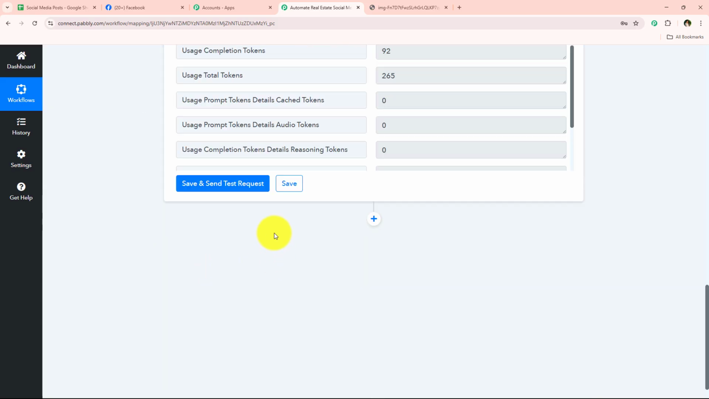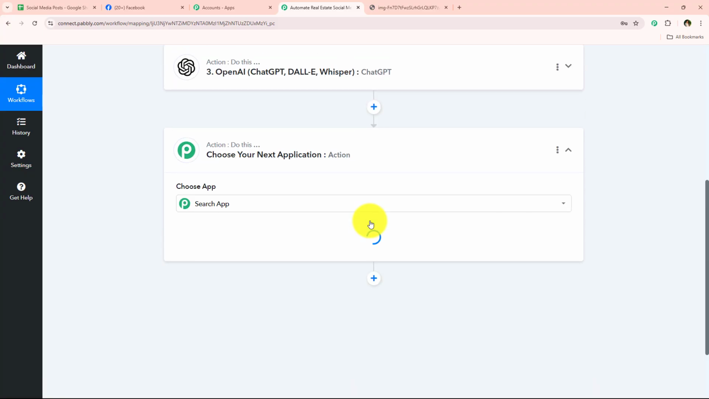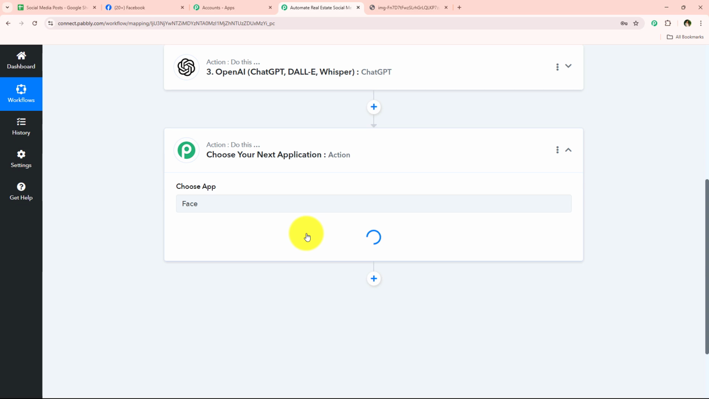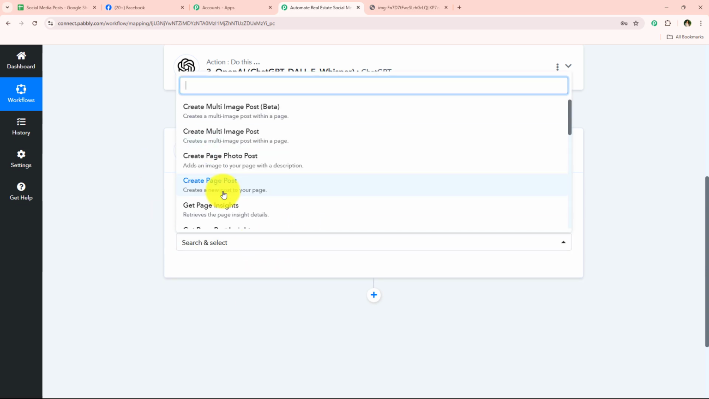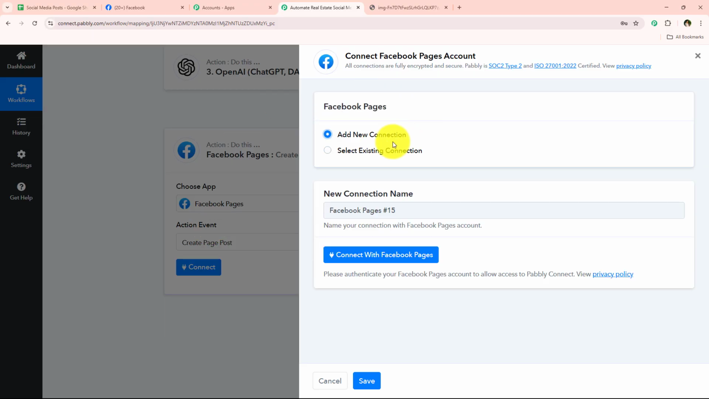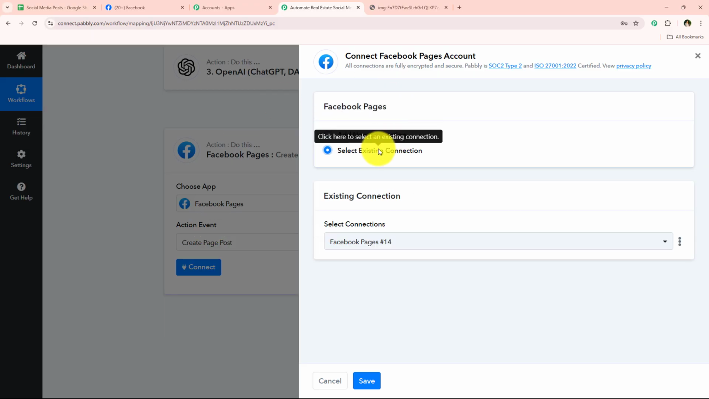Now I'm just going to post both of these details on my Facebook. So for that, I'm just going to add another action step. Now for the action application, I'm just going to select it as Facebook pages. And now for the action event, I'm simply going to select it as create page post and click on this connect. Now it is asking me to add a new connection or select an existing connection. So if you have already connected your Facebook pages account with your Pabbly Connect's workflow, you can simply click on this button which says select existing connection and then save.